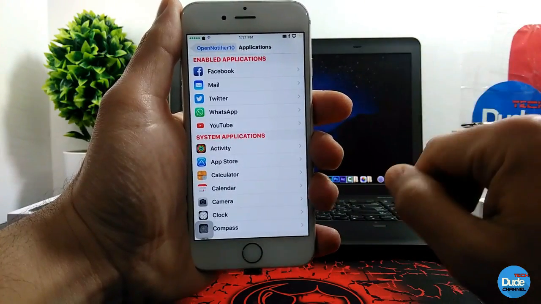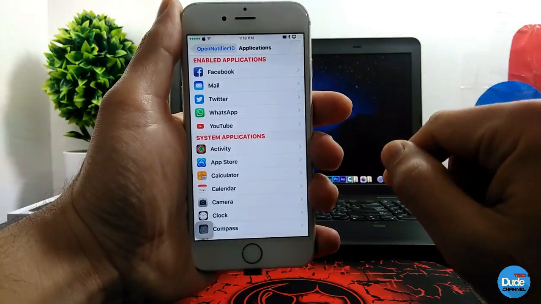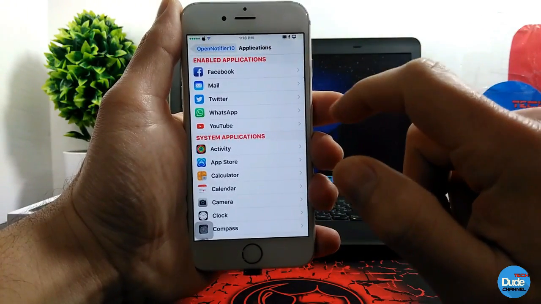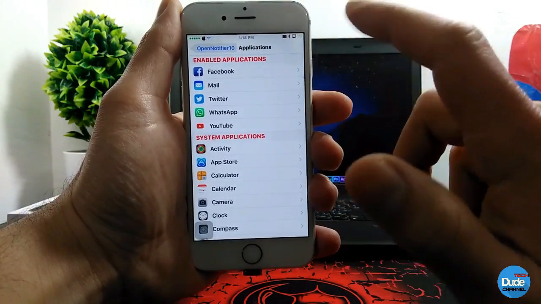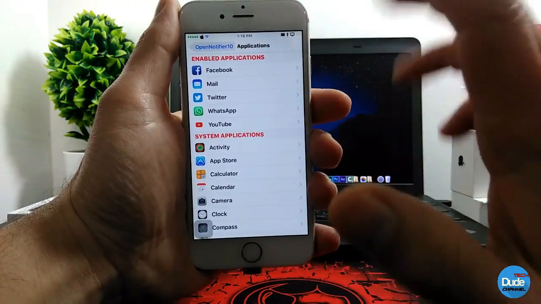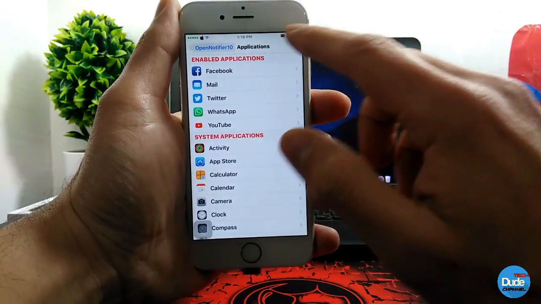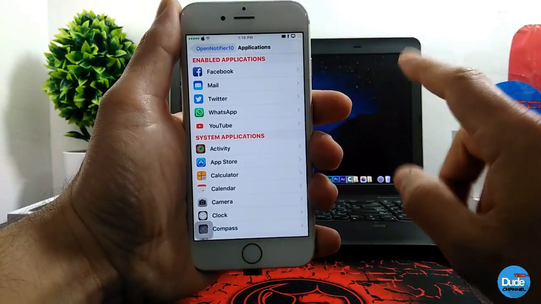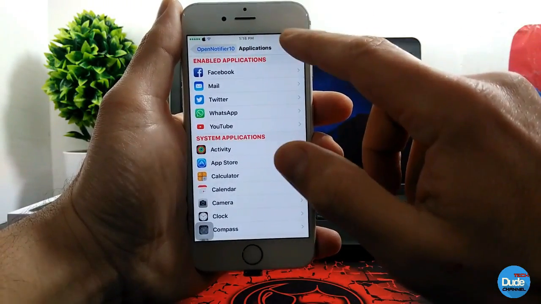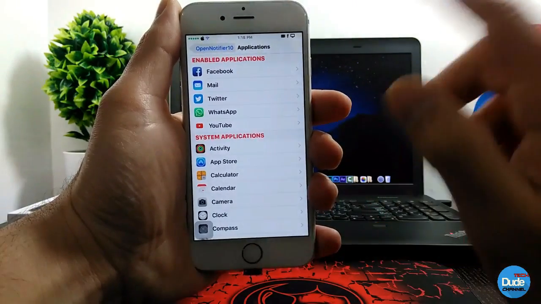Here you have two sections: the enabled section and the disabled section. As you can see right now, under the enabled section I have my Facebook, my mail, Twitter, WhatsApp, and my YouTube. Those are available, and once I receive something, they will show up on my status bar. Once I read the message from my notification center, it will disappear from here. It will appear again if I receive something on my iDevice.